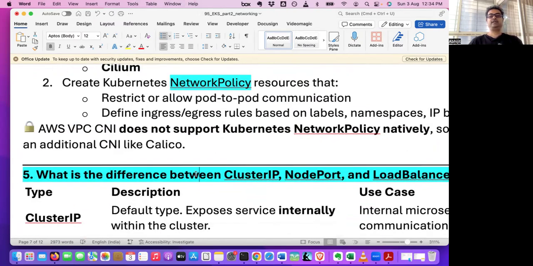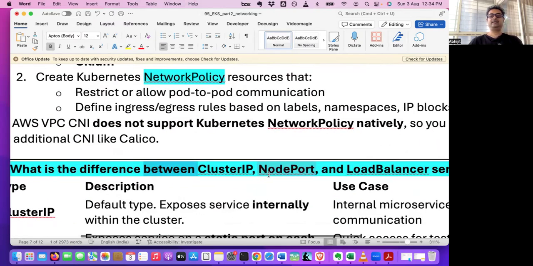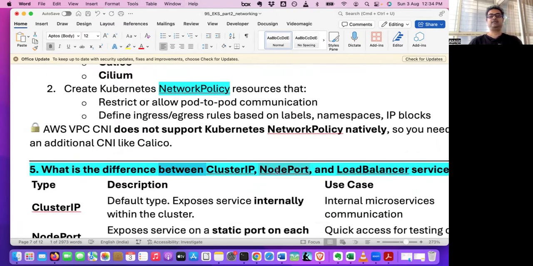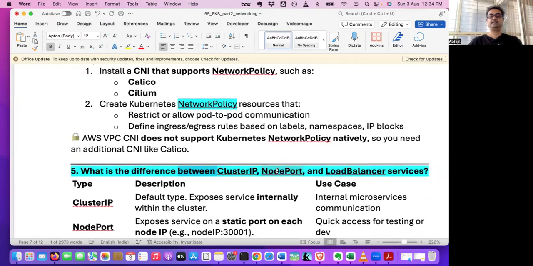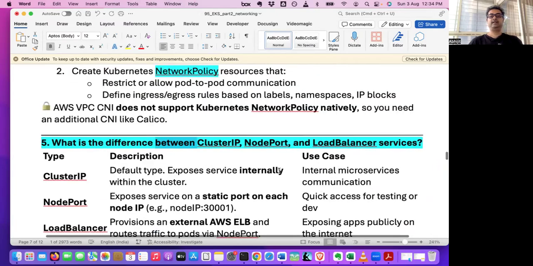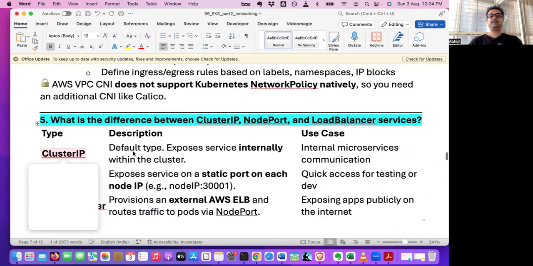What is the difference between cluster IP, node port, and load balancer service? This part we already discussed in the Kubernetes playlist, so you can check it there. Cluster IP is the default type. It exposes the service internally within the cluster. So for internal microservice communication, if it is communicating within the cluster, you go for cluster IP.